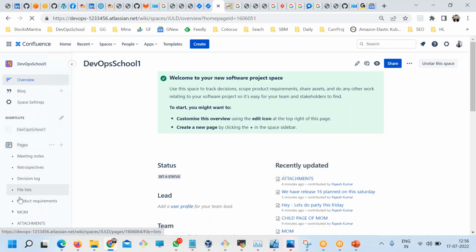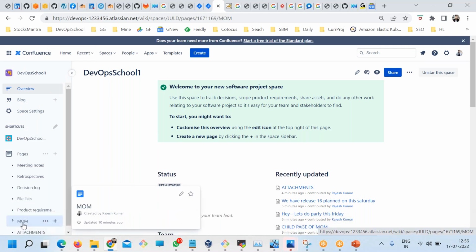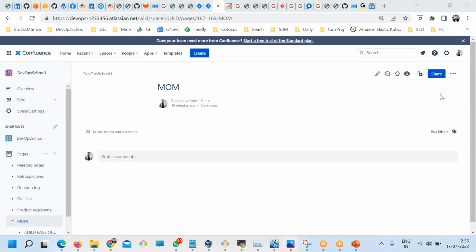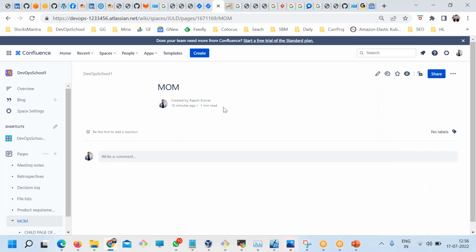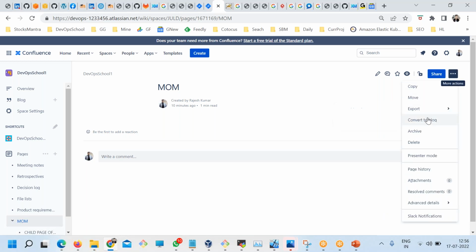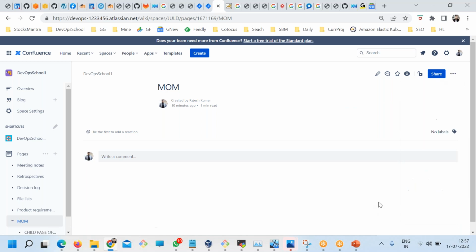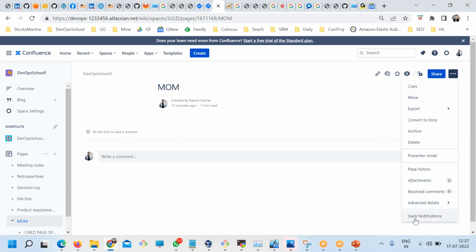For page level permission, let's say you go to any page, for example the MOM page, and you want to show the content to some user. How can you do this? Do you see the permissions for this page? I'm not able to locate that because maybe it's disabled for me, but it should be available here.